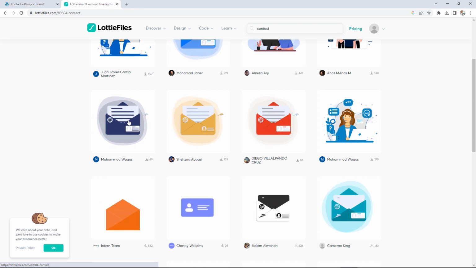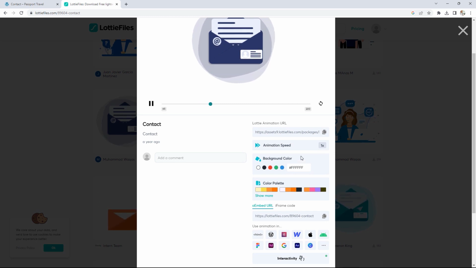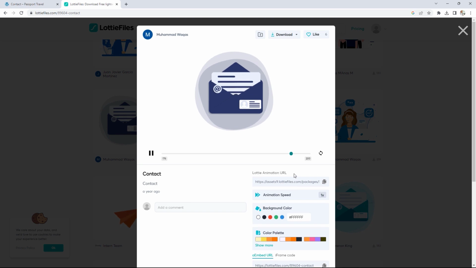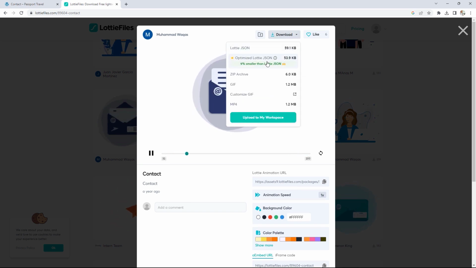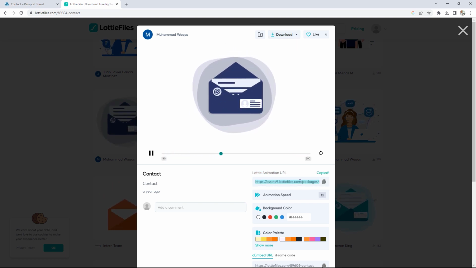So I'm going to click inside. This will take us to the animation page right here. Over here, you can actually customize the speed, the background color, the color palette, and so on. And then you can also download the animation in various formats. You have the Lottie JSON, the zip archive, GIF, and so on. But for the Spectra block plugin, the one that works best is the actual insert from URL. So I'm going to grab this URL right here. I'm going to copy the actual link for the animation.